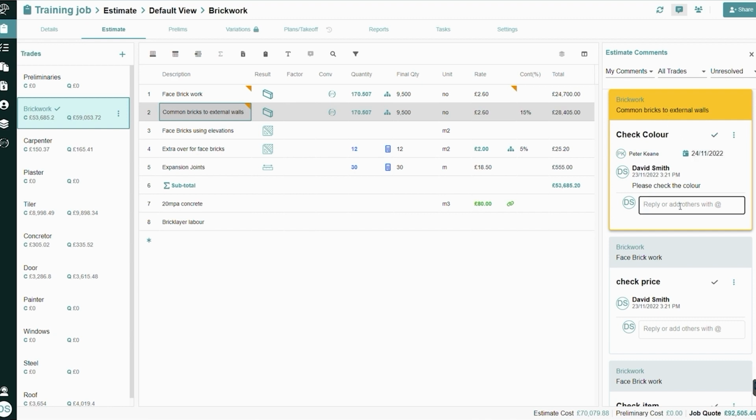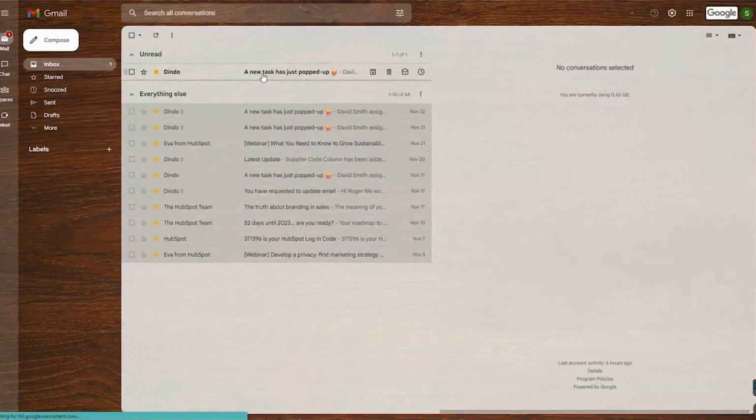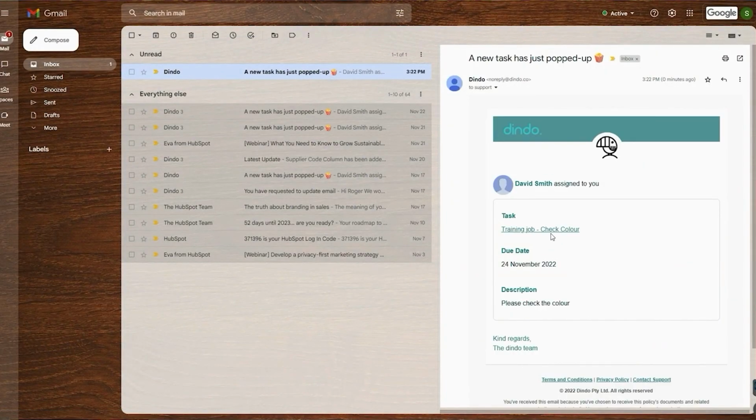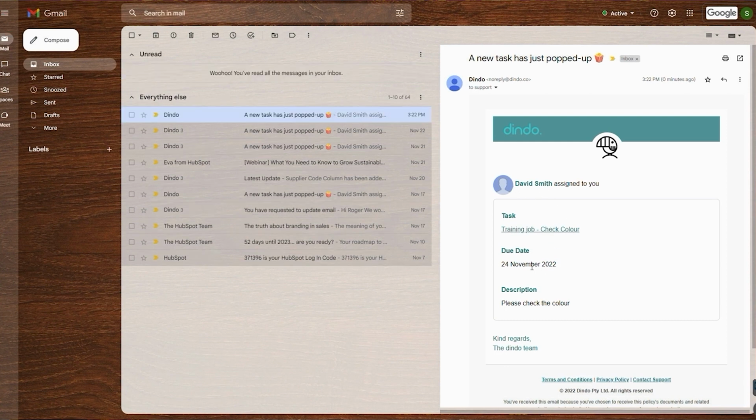Peter can reply to me if he wants. The other important thing to say is Peter also got an email. So if I open up the email that's connected to that, which is this one, you'll see he got this email. Check color. Who sent it to him? David sent it to him. When is it due? Tomorrow. Okay, I need to check that.